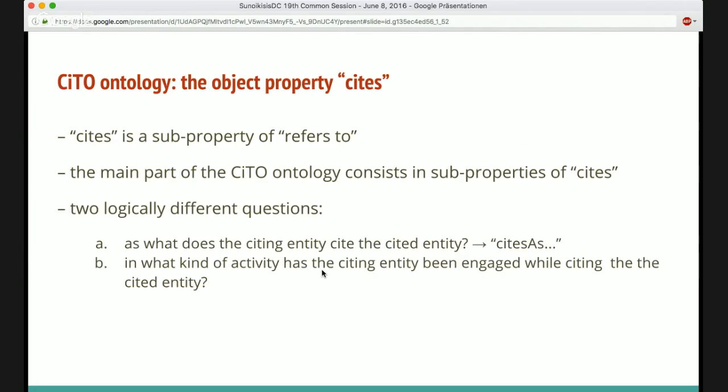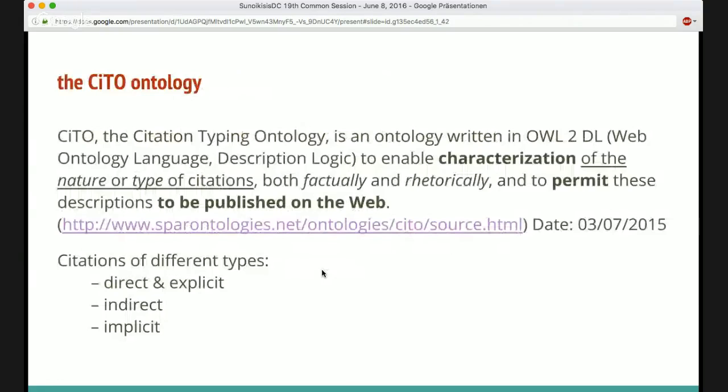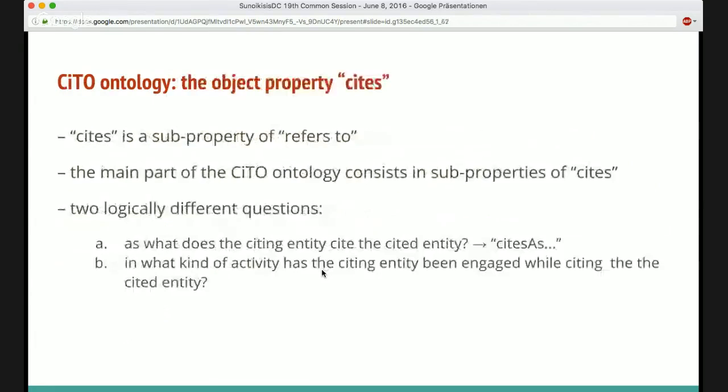The first one: as what does the citing entity cite the cited entity? And here we have object properties starting with "cites as". The second logical category is: in what kind of activity has the citing entity been engaged while citing the cited entity? And I want to remind you that in the formal definition we have the nature or type of citations. And actually these two categories, nature and type, point, in my opinion at least, to these two different logical questions that the subclasses of the object property class cites cover.